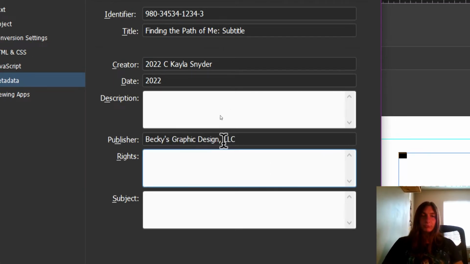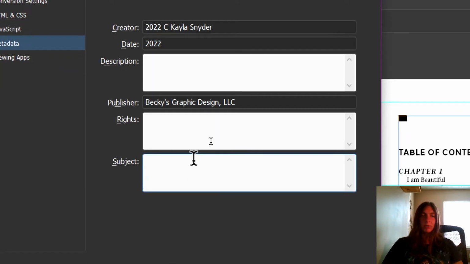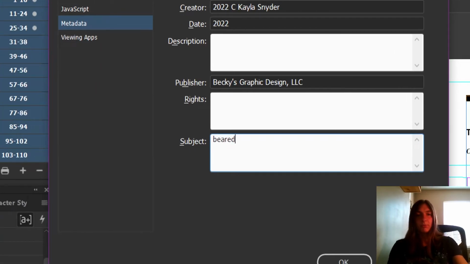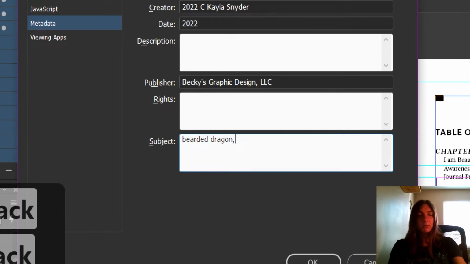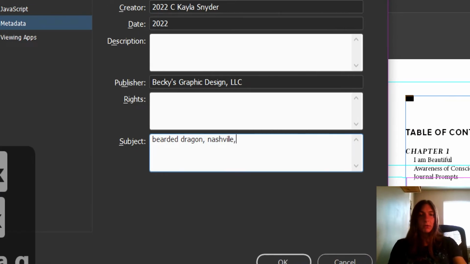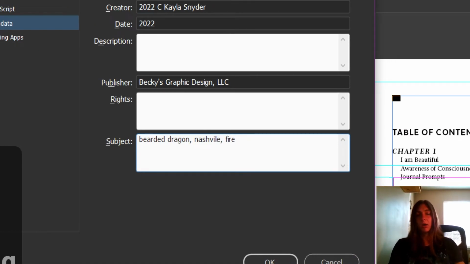The rights, these are what are found in the copyright page, in the rights section. And then subject is keywords that are related to your book. So for our book, we could put Bearded Dragon, Nashville, fire. These are things that are related to our current book.